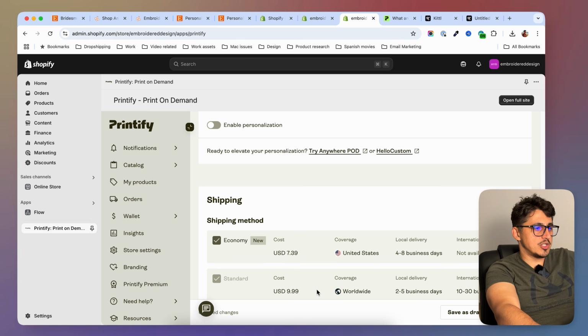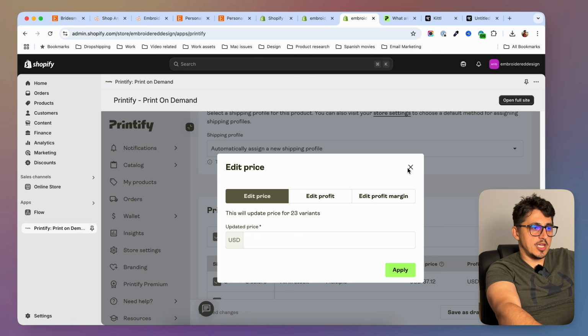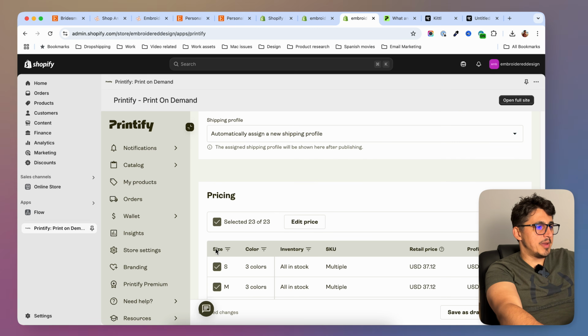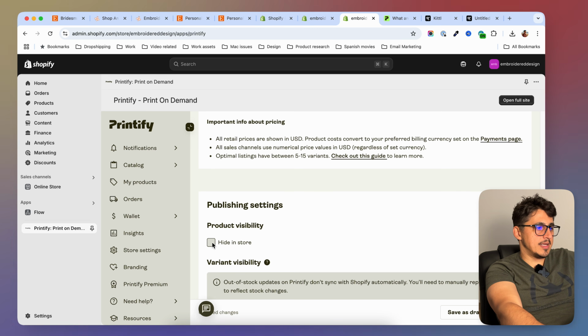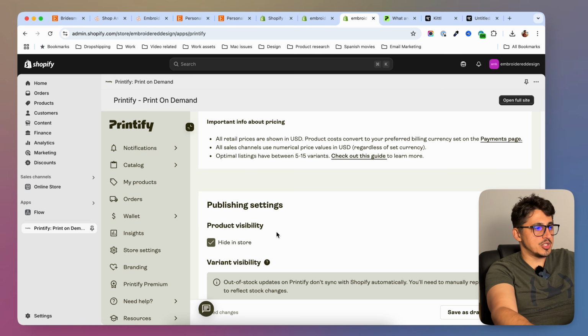Then you're going to select the shipping method. You have a pricing option in here if you want to edit the pricing. So you can change the pricing in here if you want to. You can also do it on Shopify. Make sure to select all the variants you want to offer. And then here I always select hide in the store. That is because I don't want the product to be automatically available for purchase. I want to see it, do adjustments on Shopify, and then publish it there.